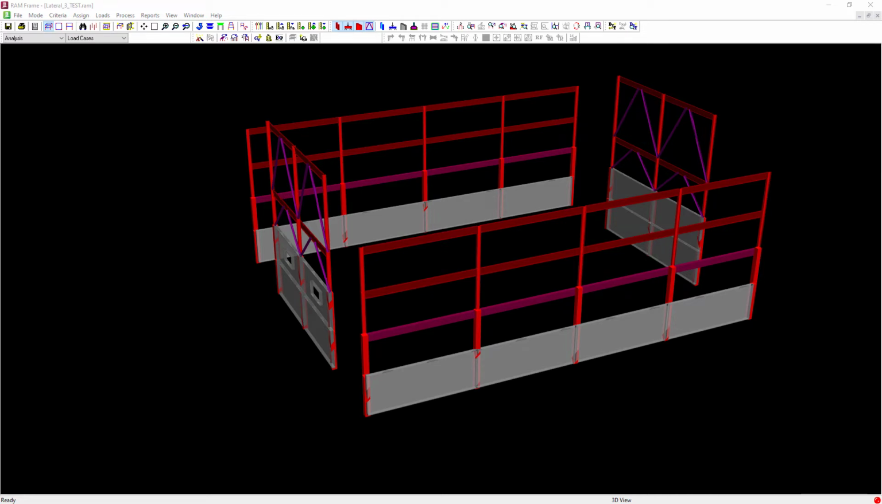Now, the primary purpose of assigning frame numbers is to group your frame members for output purposes, but they may also have design implications for the case of seismic special provisions. For simplicity's sake, I went ahead and turned off all of our gravity members in this particular model, and we're at the point where we're ready to assign frame numbers.